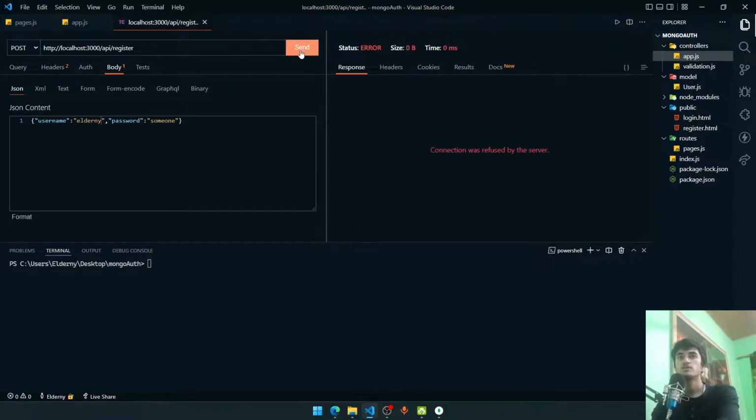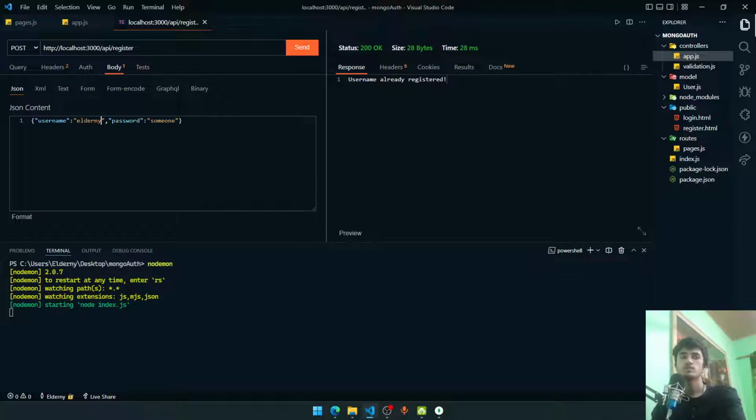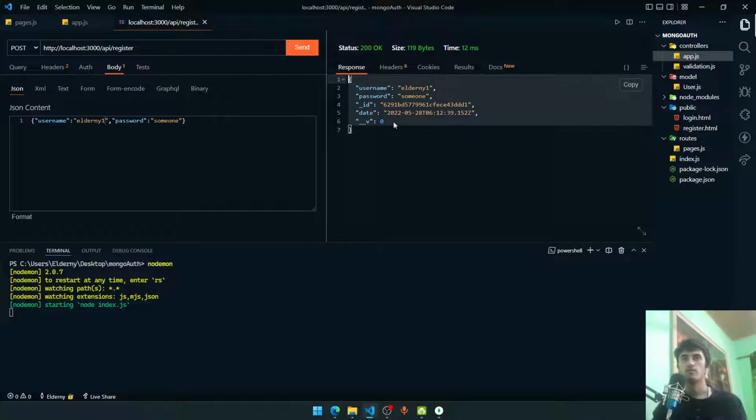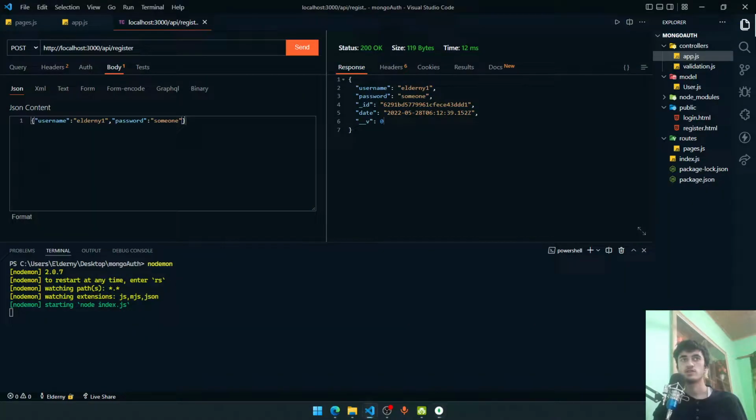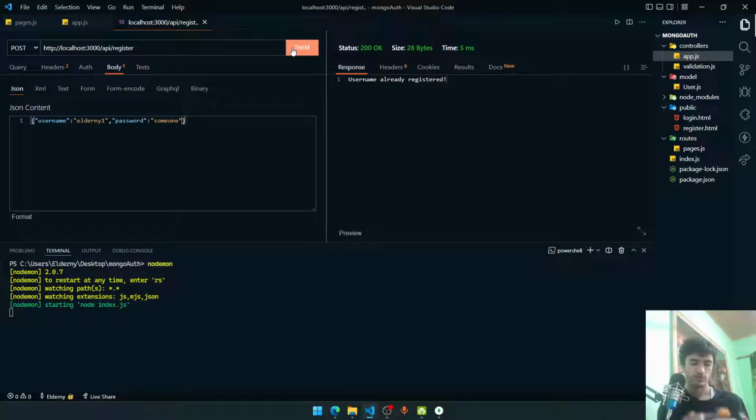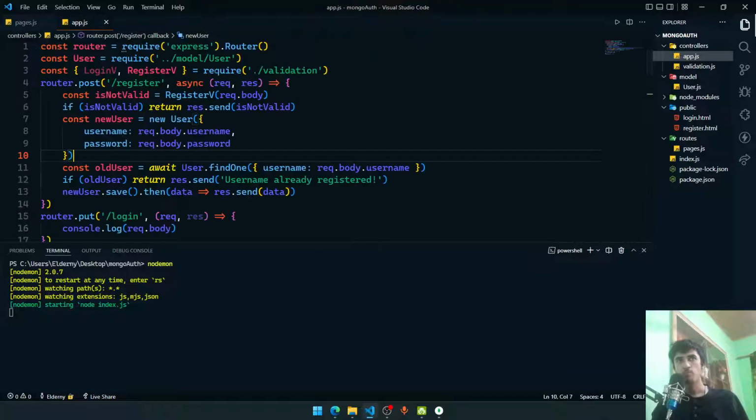Let's do that. Okay, connection was received. Username is already registered, and one. Yeah, we registered a new user. You can see in the database it actually registered another username. We will have the same thing, and it will still show you username is already registered. Good to go with that one.